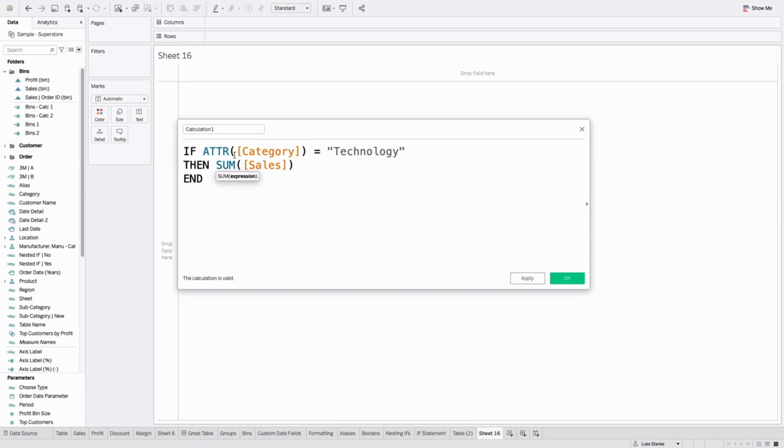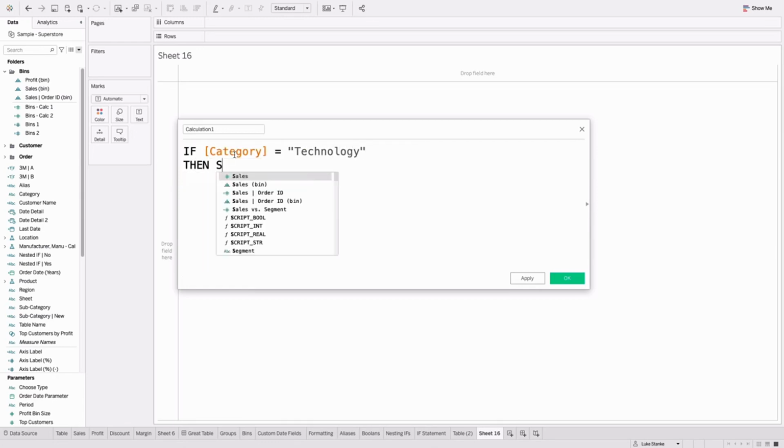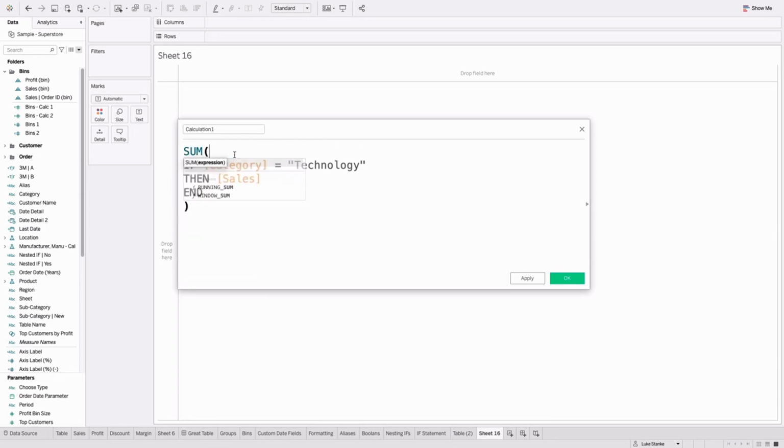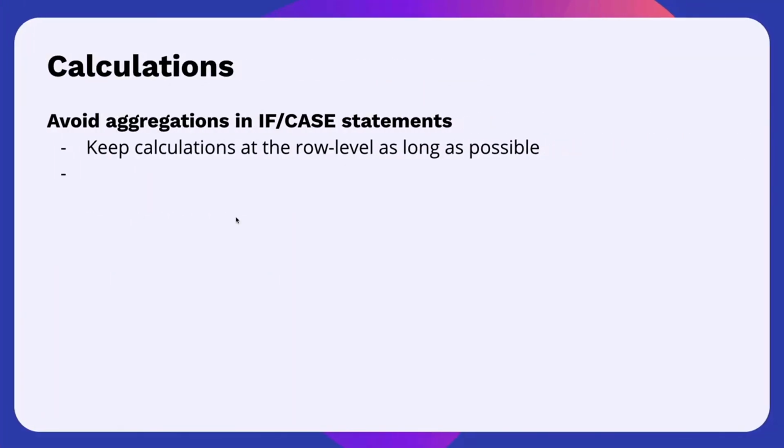Instead of doing an aggregation this way, what I highly suggest, keeping it as row level as long as possible, is to do if category is equal to technology, then sales. And if you really need to wrap this in an aggregation, then you can take this whole thing and wrap it in sum along the way, and you can have that value returned in a much more performant way. Again, keep it row level as long as possible. And this is an example of how you can actually do that.